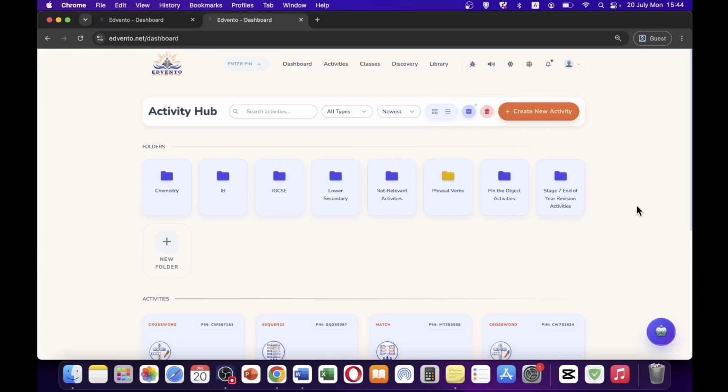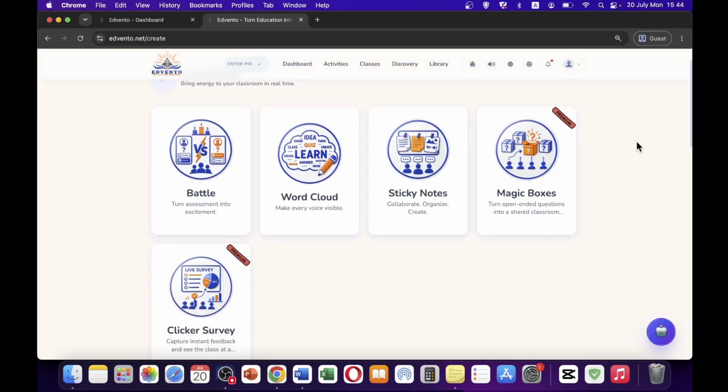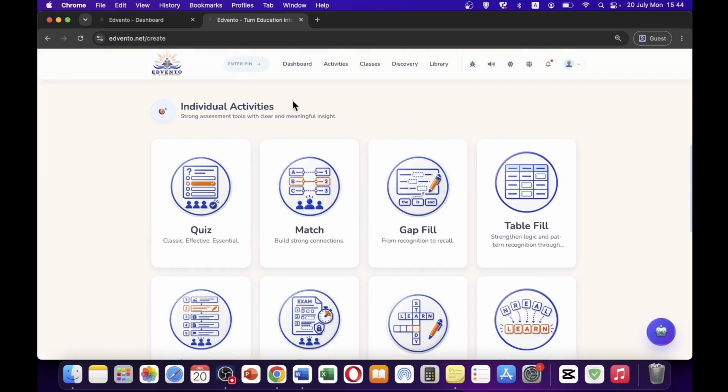In this video, I'll show you how to create a sequence activity. First, open your teacher dashboard. Click Create New Activity. This will take you to the Activities page. Scroll down to the Individual Activities section.